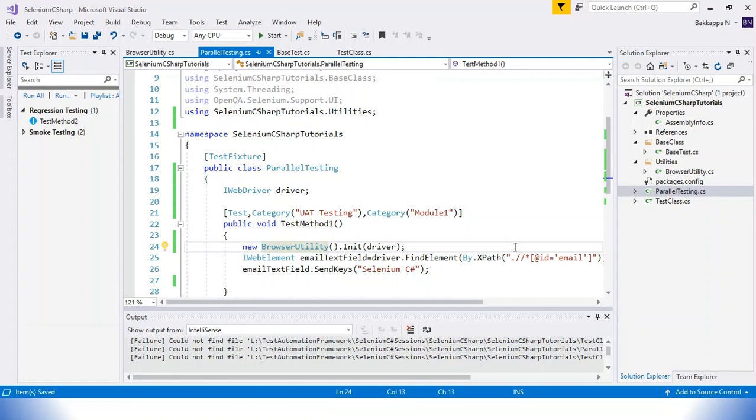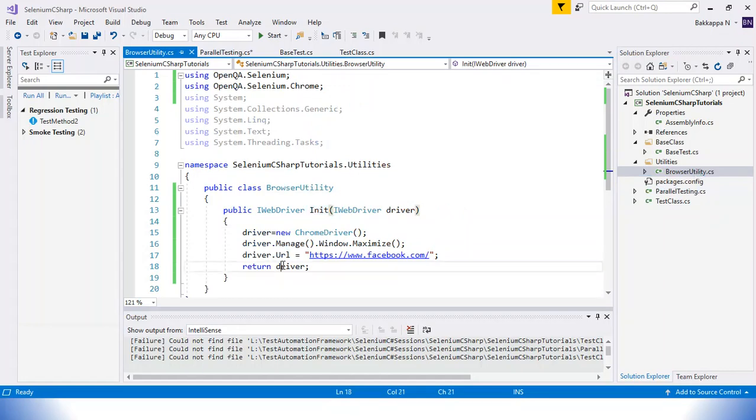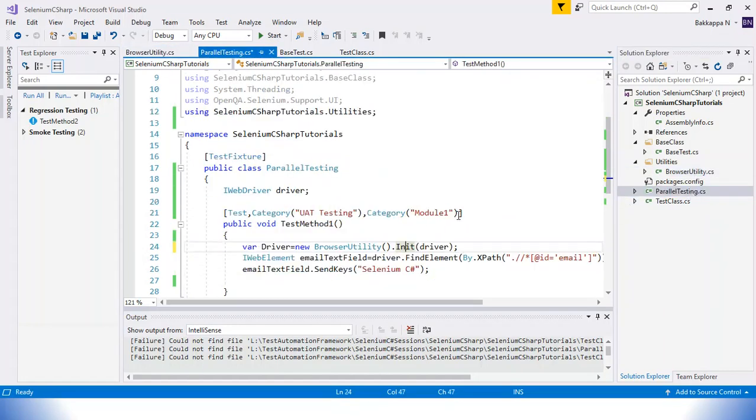In C# we have var, which is capable of holding any kind of value. So I'll use var and specify the variable name. This method returns me the driver object, so that's the reason I stored that driver object into driver by using var. This keyword is used when you are not sure about the value the method is going to return.